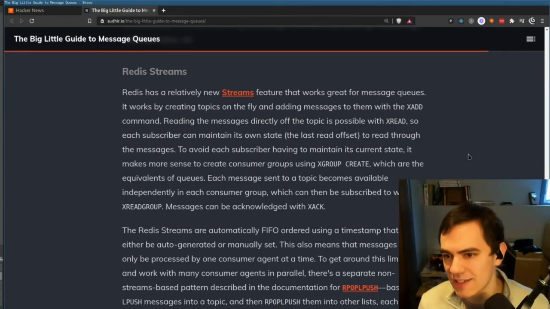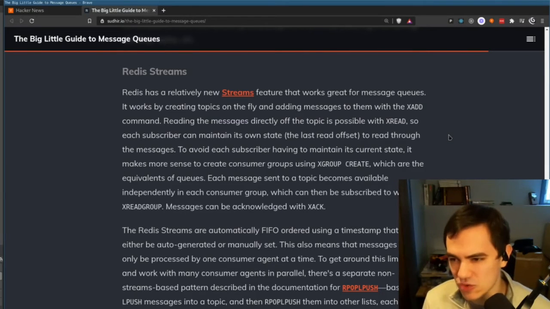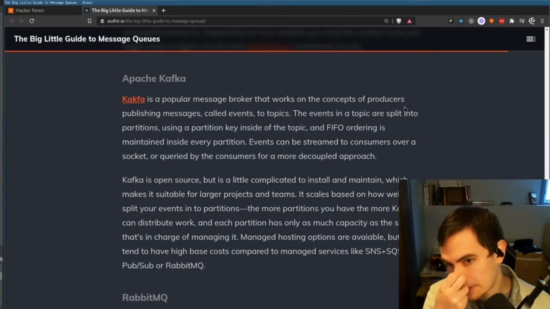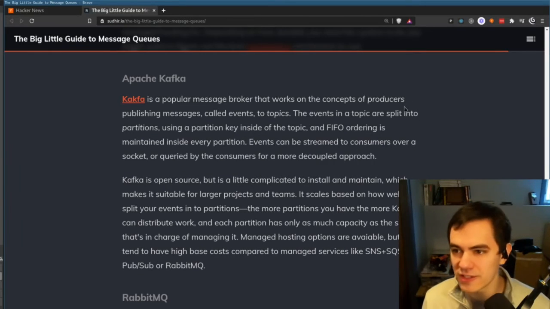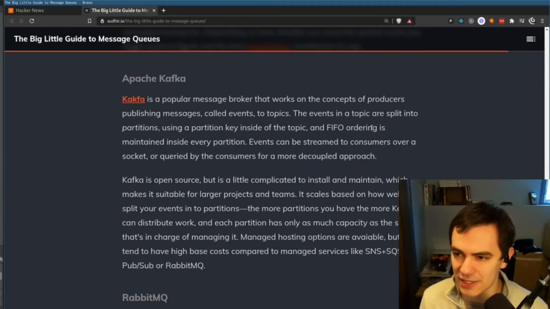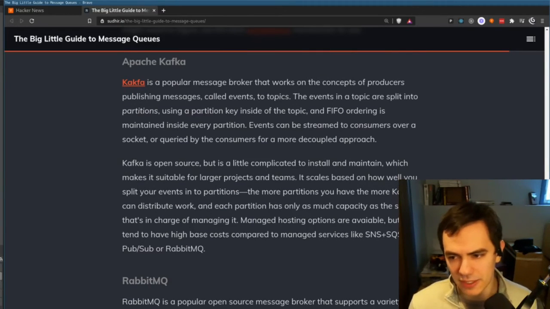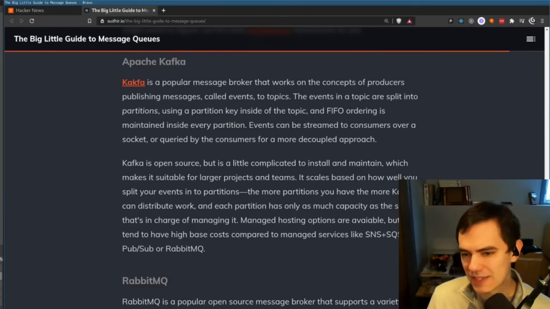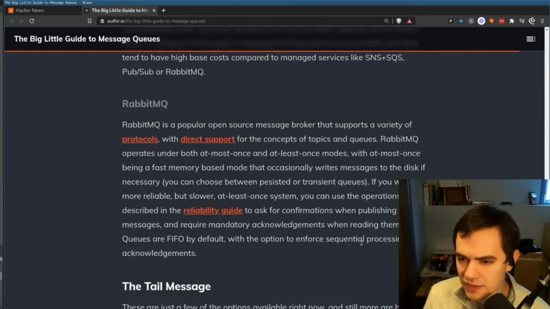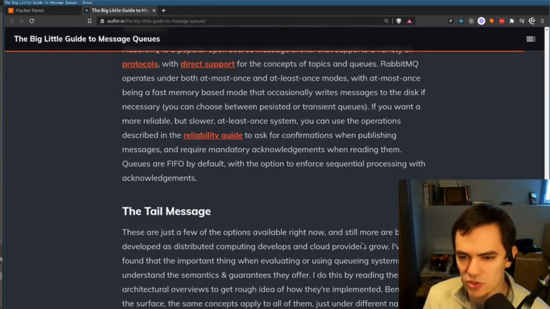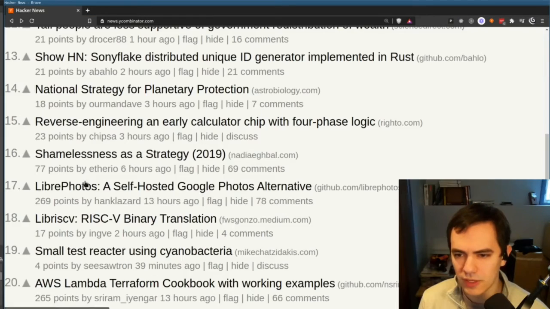It works by creating topics on the fly and adding messages to them with the XADD command. Reading the messages directly off the topic is possible with XREAD, so each subscriber can maintain its own state. Kafka, a popular message broker that works on the concepts of producers and publishing messages called events to topics. I think Kafka scales up quite a bit. RabbitMQ. I think RabbitMQ is almost like the standard choice. I'm kind of surprised it's at the bottom. Okay, a lot of these are pretty low.